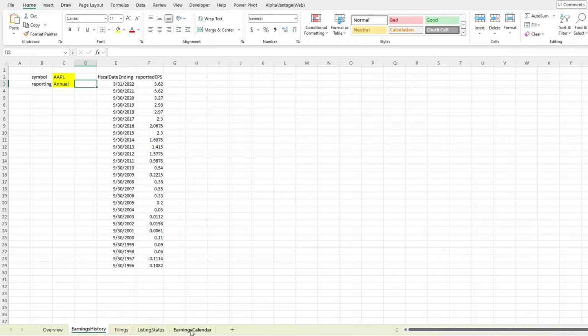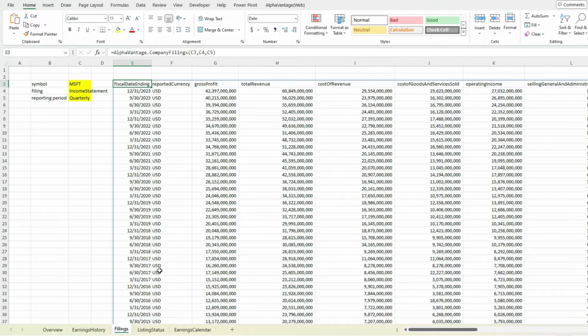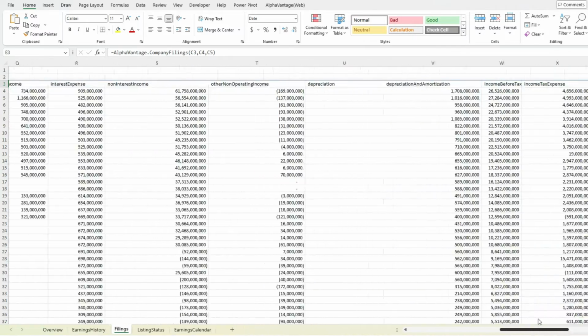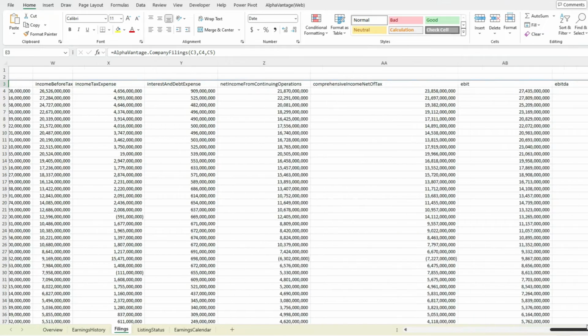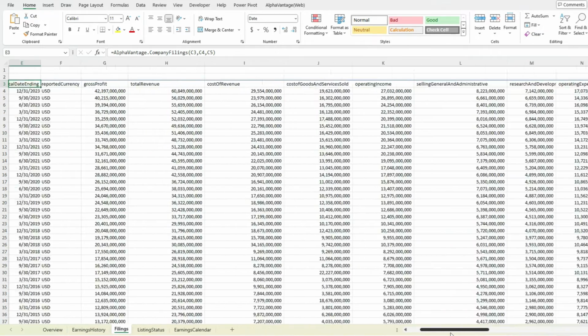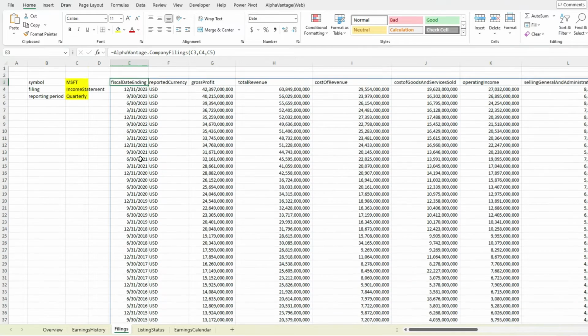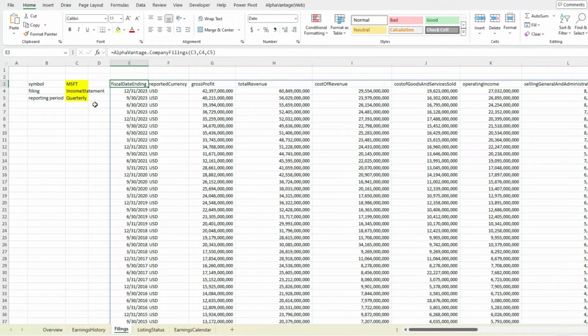There's other tabs, earnings calendar, listing status, but filings is going to be the one that contains your financial data that you're looking for. So we've got the period end date, revenue, gross profit, operating income, SG&A. So all the main metrics that you'd get from a financial statement. So it's pretty good and pretty comprehensive. And so a lot of good data that you can download. And as you can see, it goes back a fair bit. We're going back to 2007 here for Microsoft. So that's a lot of data that we can get through just one simple request.